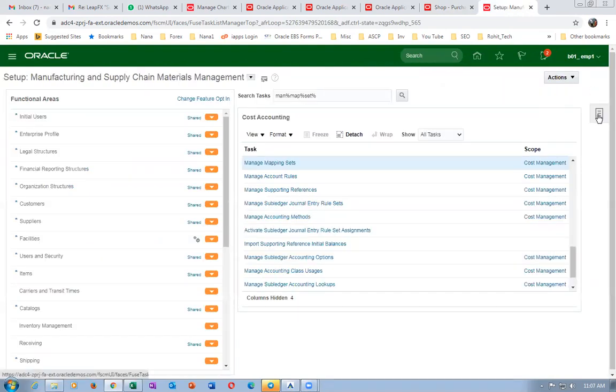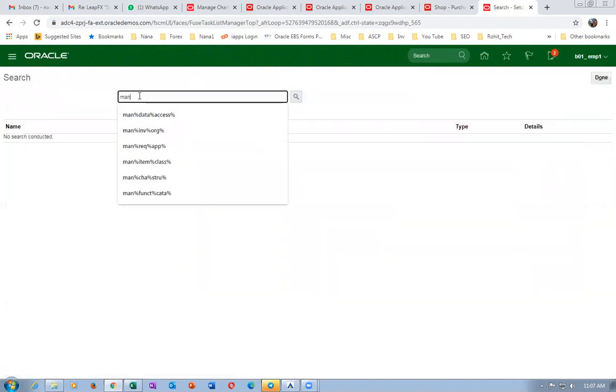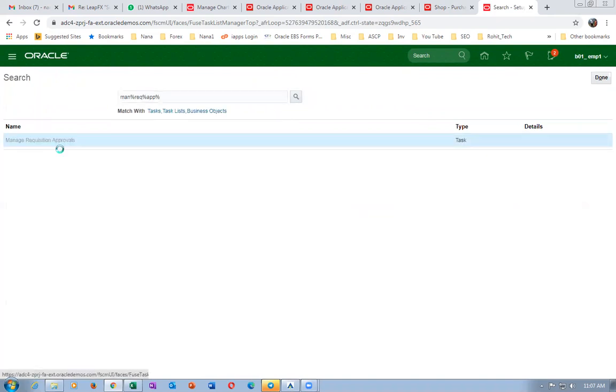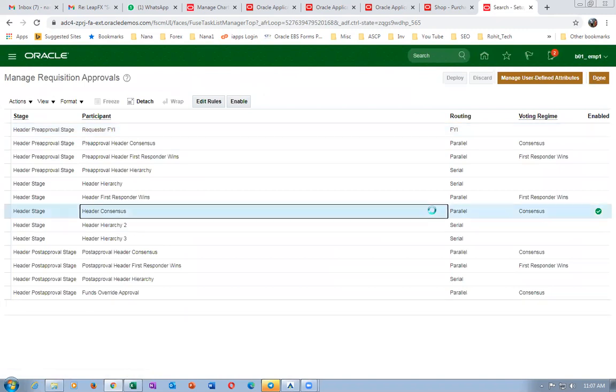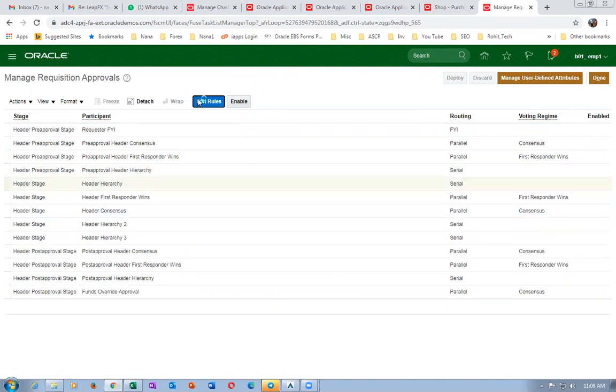We'll now go to this place and click on search and find manage requisition approvals. So we'll now set up a simple approval on this one. Manage requisition approvals, I'm going to go there. Here it is already enabled. Parallel, somebody has enabled. Let me disable it now, and then I will go to the serial and make an automatic approval. Serial, and then click on edit rules. And then I'm going to make an automatic approval.